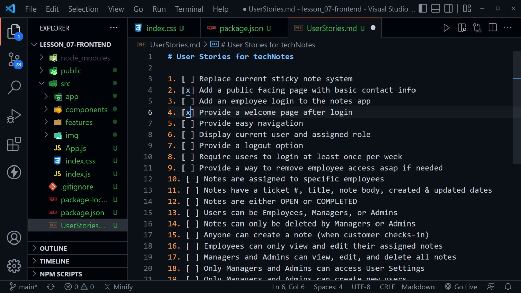Some of these others we are very close to completing, but maybe we can't say it's completed yet because it also deals with roles and protections and things we haven't applied through authentication and authorization yet. Or there are things just like provide easy navigation, which we have done somewhat with our users list and notes list, but we're not finished yet. We need to provide some more navigation throughout the application.